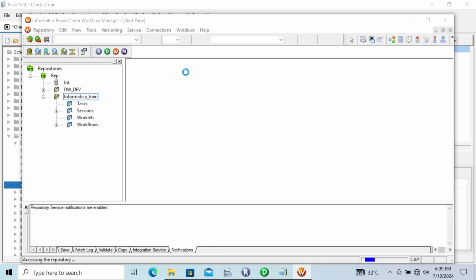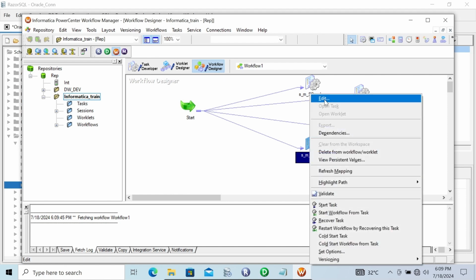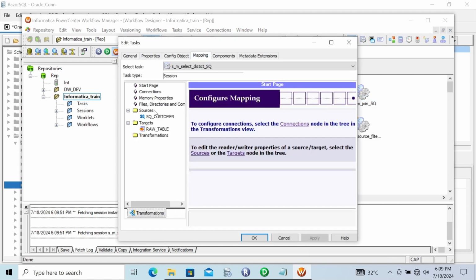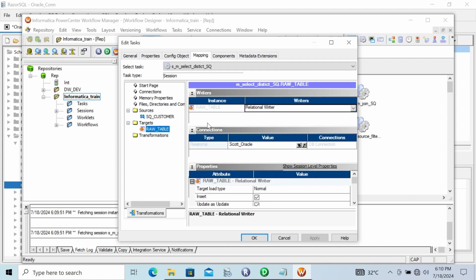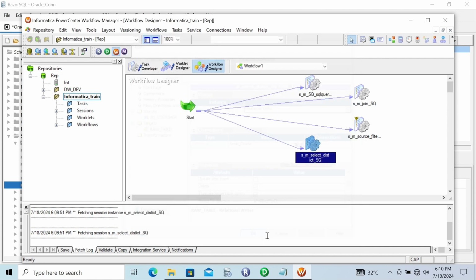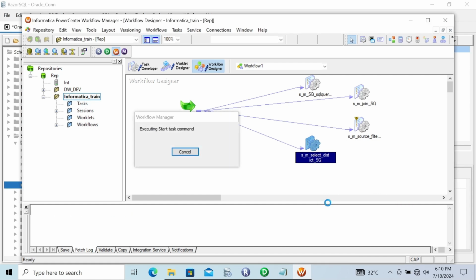And now let's create the workflow. I already have created this session. Right click there, edit it. Then you can go on this here, customer, and this here source qualifier properties. So this given, this query is there, and distinct is also given. So pre-SQL means this executes first, then after that it goes for distinct. And this here target table, make that normal and truncate. So after that, let's write this, right click and start the task.